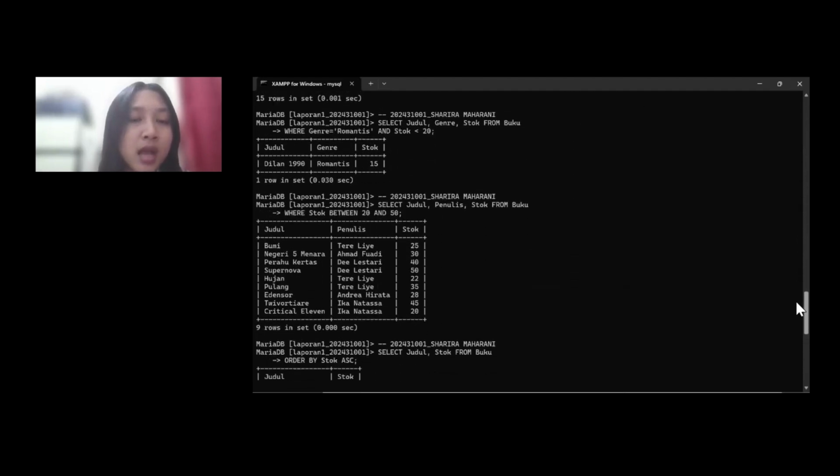Okay, next I display specific data by selecting judul, genre, and stock where the genre is romantic and the stock is less than 20. This uses where clause with and to filter the data based on multiple conditions.